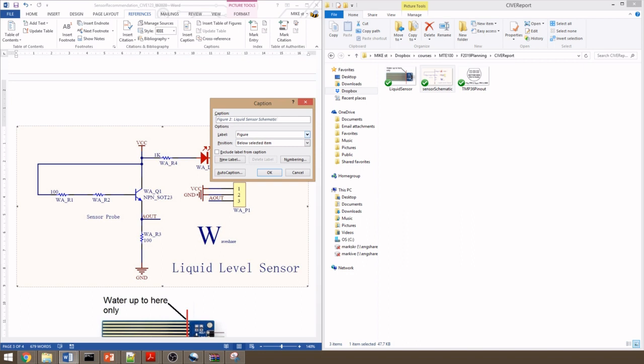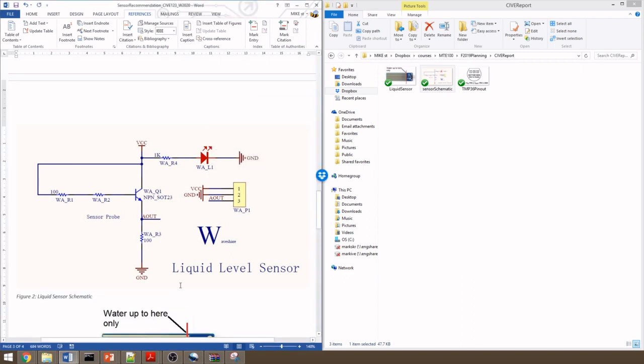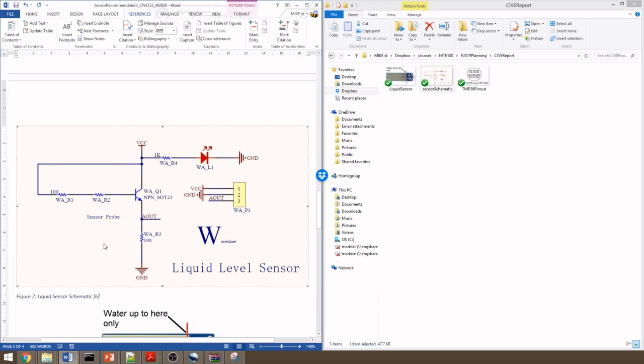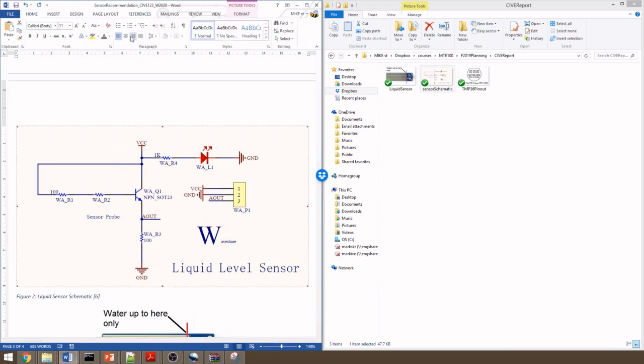Now, as before, it's not my diagram. I'm going to have to add a citation, and I can't do that from this dialog, so I'll click on OK. And I want to make sure that that's in there, so insert citation, and it was this one here, Waveshare. And I also want to make sure that I center everything, and I want to center that as well. Okay, so everything must be centered for a figure.